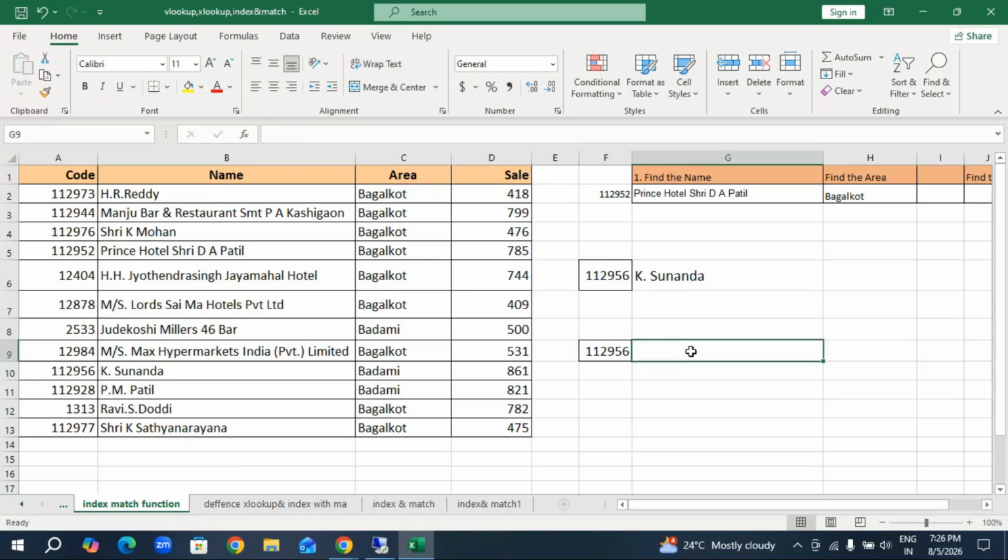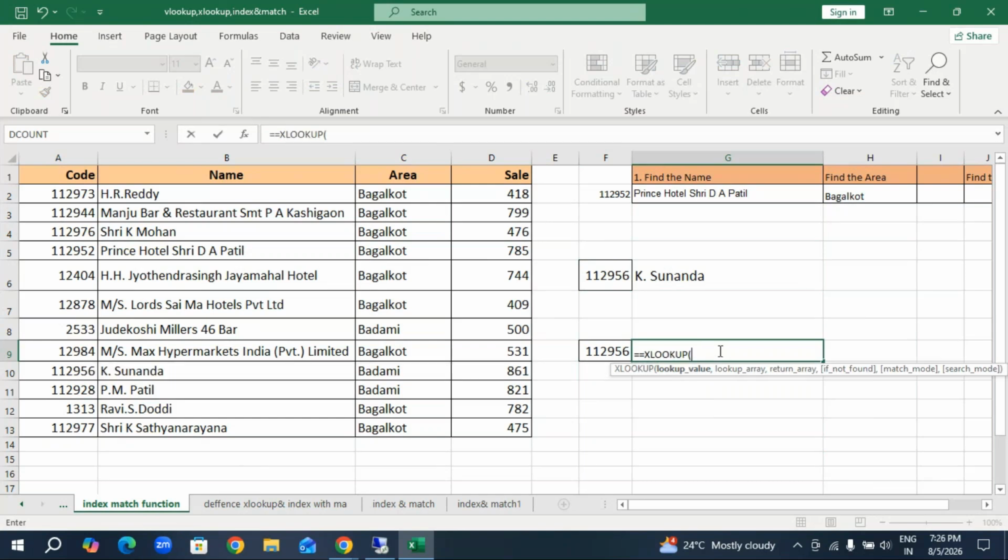In that, equals XLOOKUP, lookup value. This is my lookup value, comma, lookup array, which means this lookup value in which column. That means the entire array we have to select, comma, return array. Return array is nothing but the result array. In this particular table, which column do we have the result in? Select the result array. Then, comma, if not found. If not found, we can give "no data", for example.